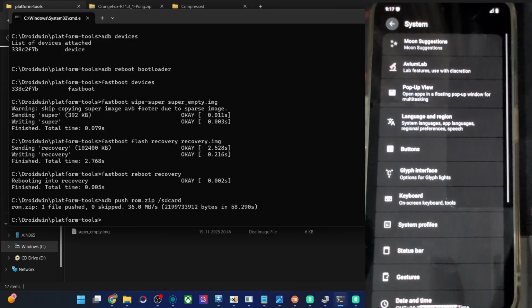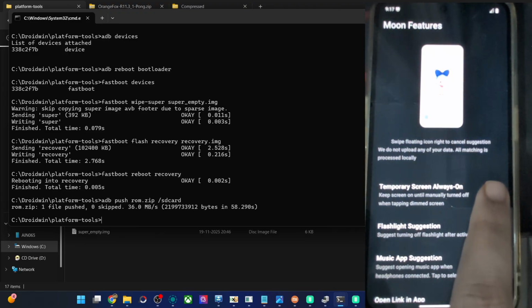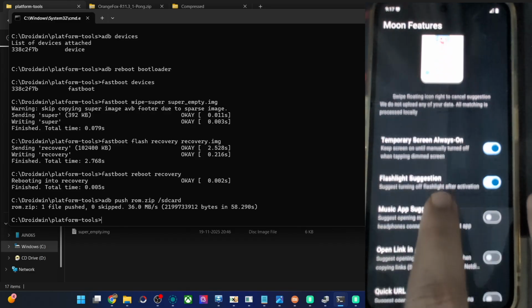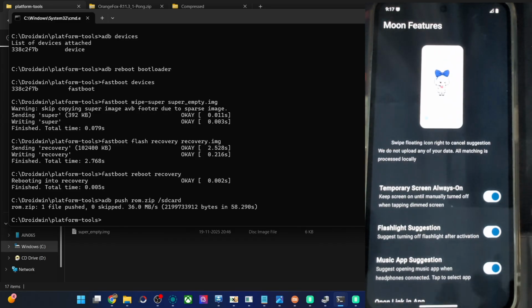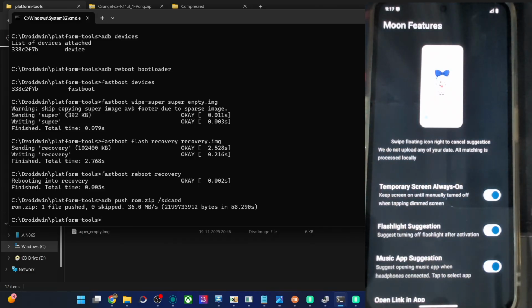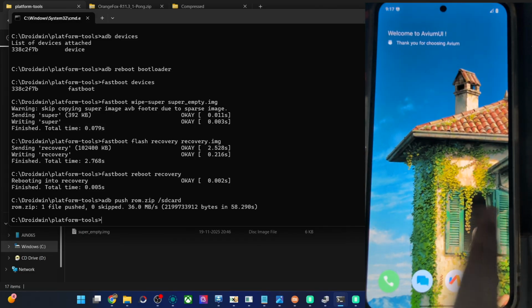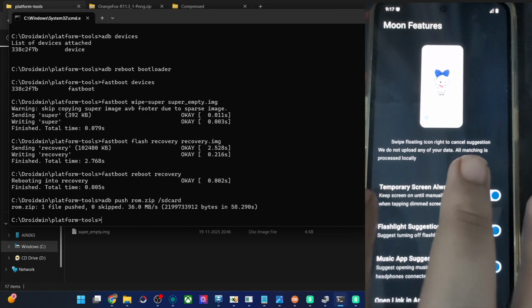In the system section, moon suggestions, what all is there? Temporary screen always on, flashlight suggestions, music app suggestions, open link in app, URL opening. There are quite a lot of tweaks. Swipe, floating icons, try to cancel suggestions. Okay. I'll have to look at this feature currently. I'm not quite sure what it's doing, but I'll have a look at this.